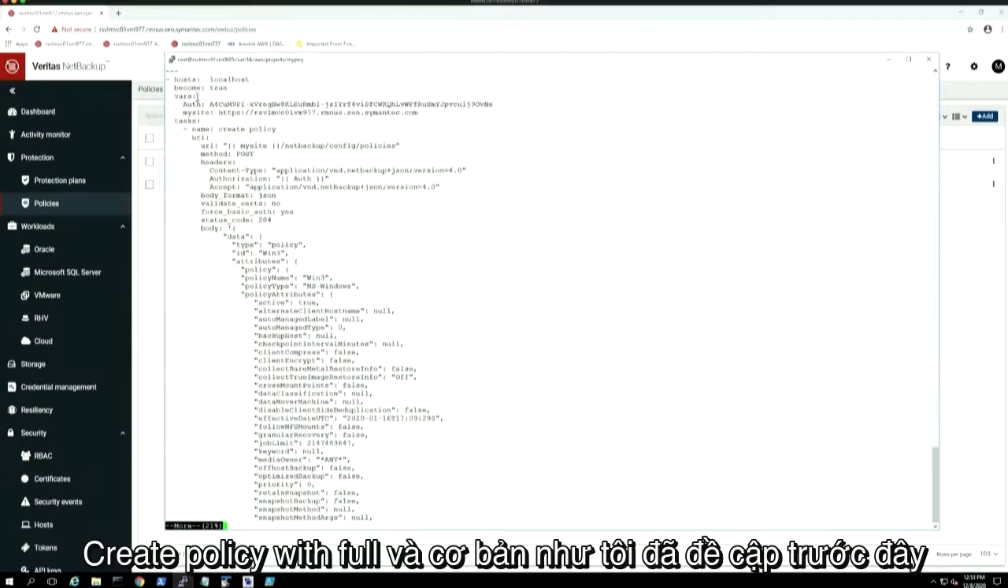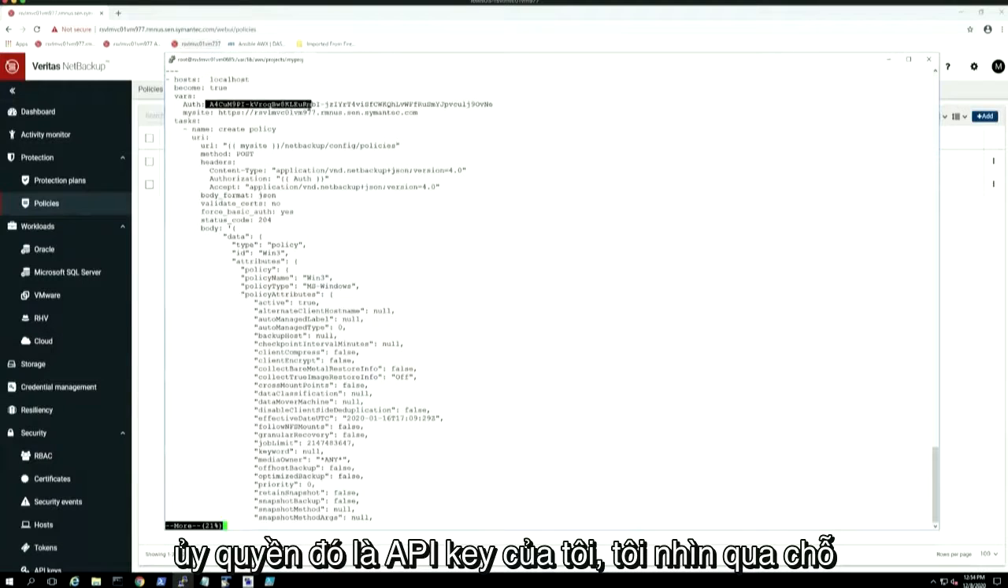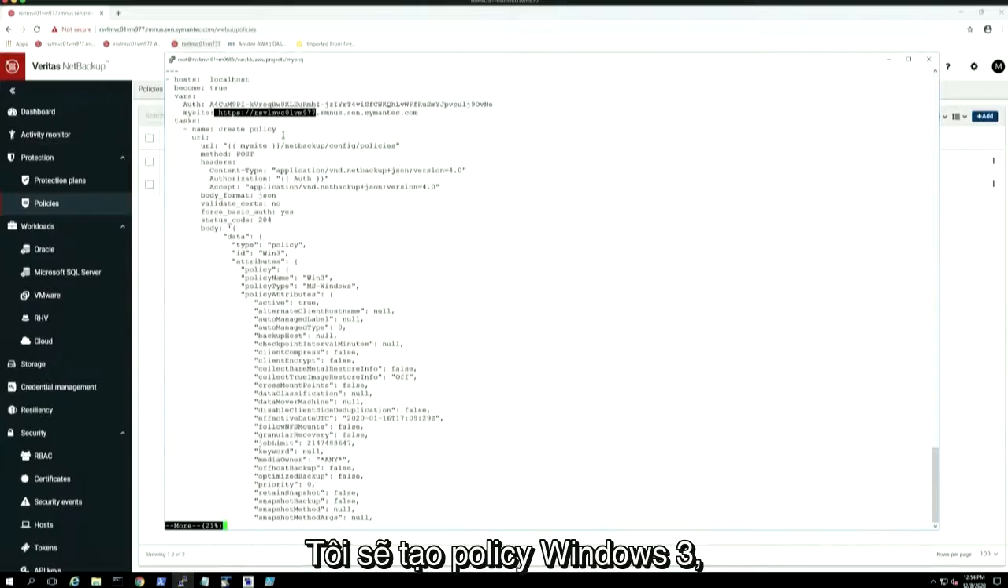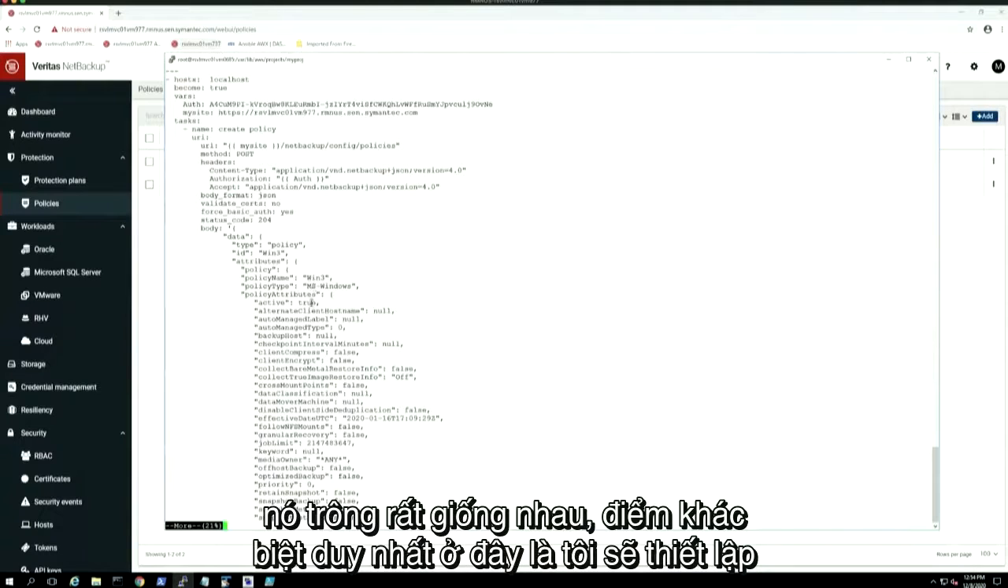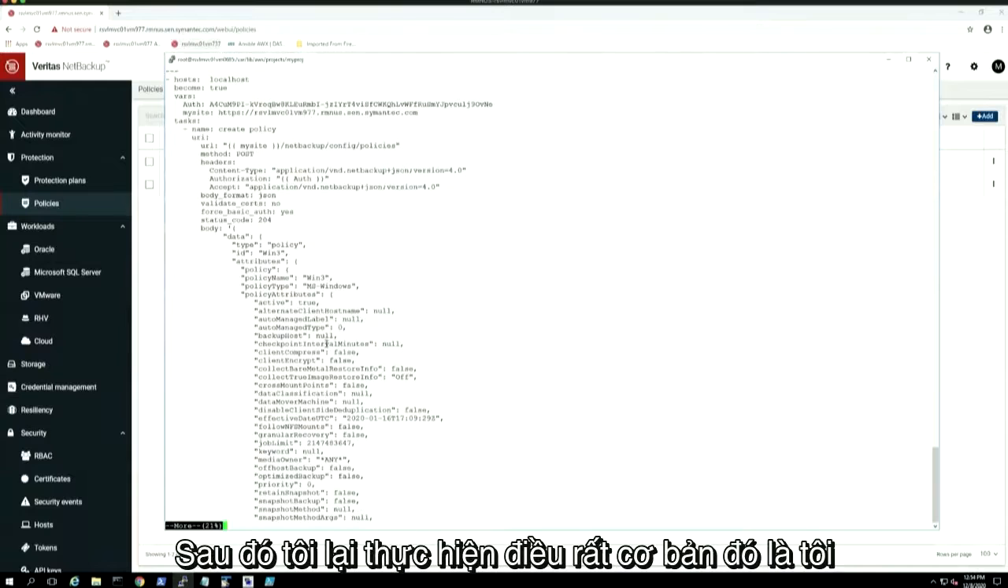Basically, as I mentioned before, we're going to set up some variables like we did with Postman. We have our authorization, which is my API key. I pass where my master server is, so that's the remote master server that I'm going to run this against. I'm going to create a Windows 3 policy. It's going to look very similar. The only difference here is I'm going to set the policy activation to true, so it's going to be an active policy.